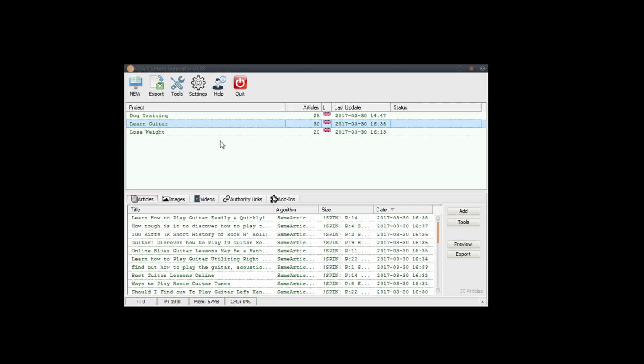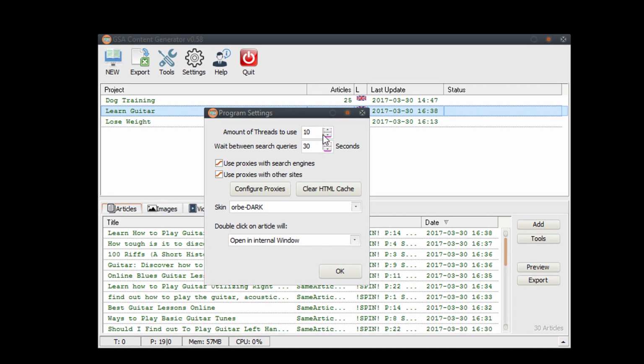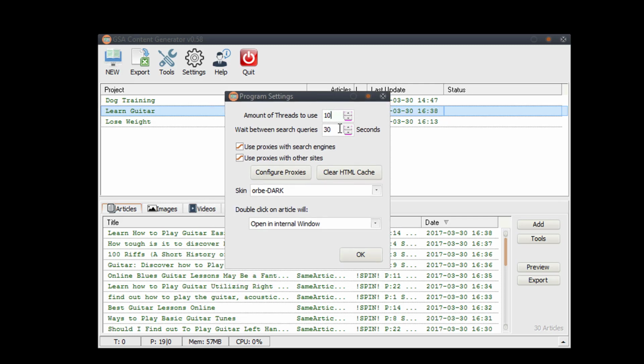So when you first download the software, the first thing you're going to want to do is probably just go over to the settings real quick and tweak the thread count. If you're on a home PC, you might want to start off with something lower, a lower thread count. I'm on a home PC right now for the demonstration, so I have this set to 10. The higher you have this set, the more it's going to be able to do. It's going to be able to work a bit faster when scraping content, but it's also going to use more resources on your computer, and it's also going to use more bandwidth. So just keep that in mind.